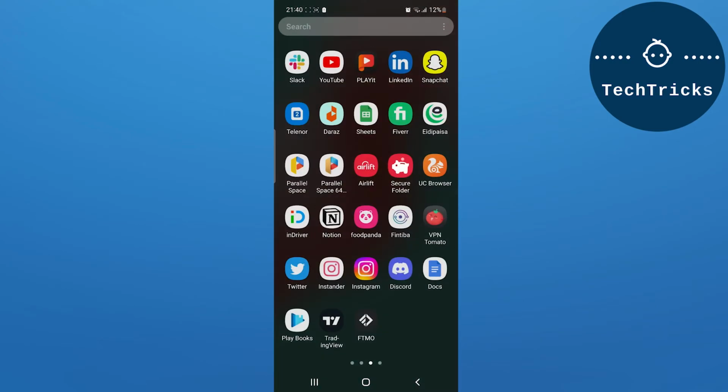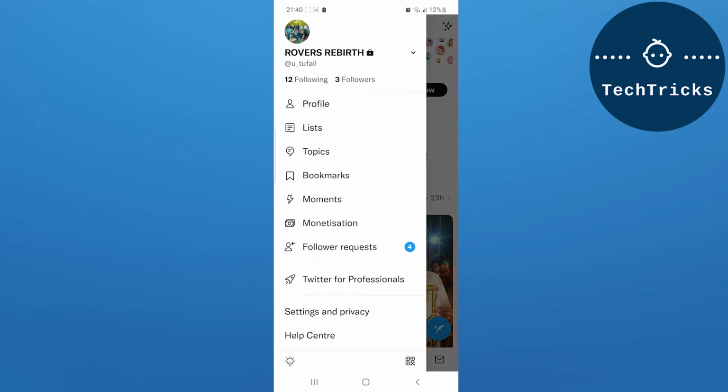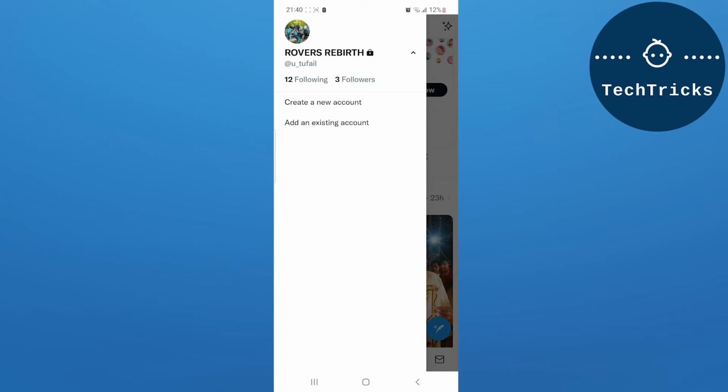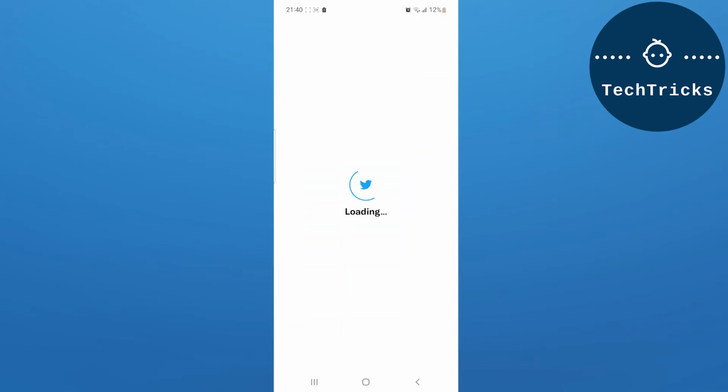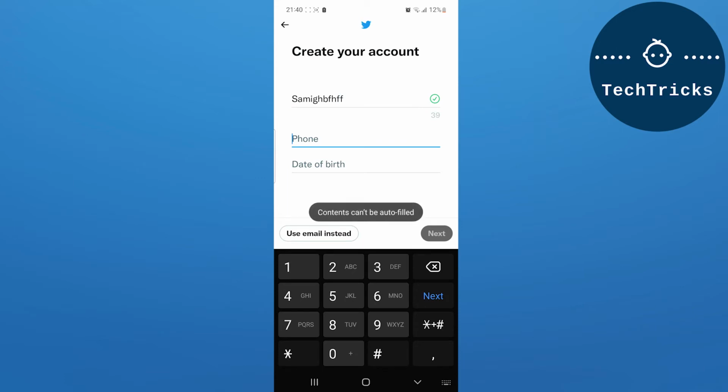Now, first of all, you have to open Twitter on your mobile, and then you have to go on the profile option that is located up above, and then go on the create new account option. As you click on create new account option, now over here put any name. Let's say I am putting this name for myself. It will check for the availability.